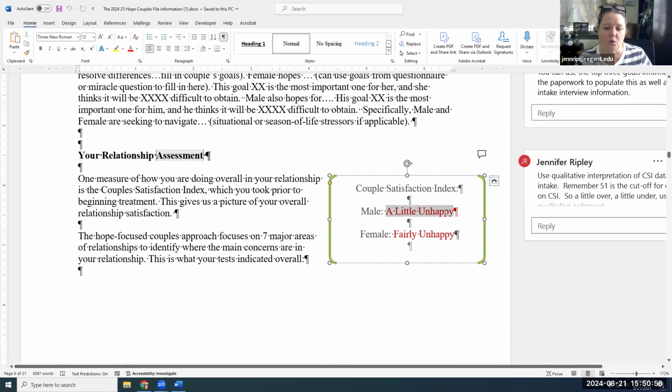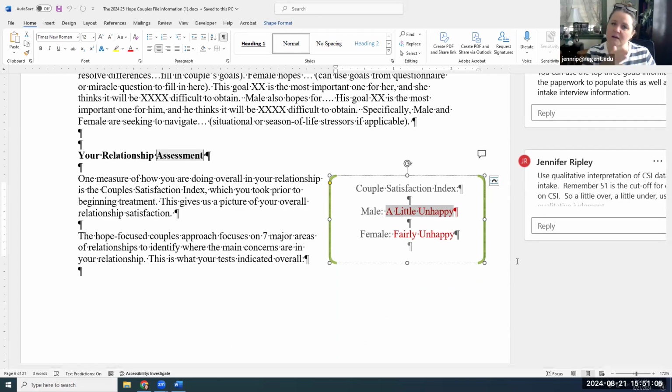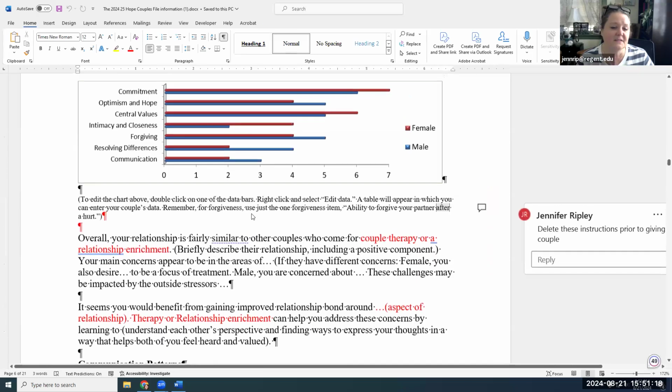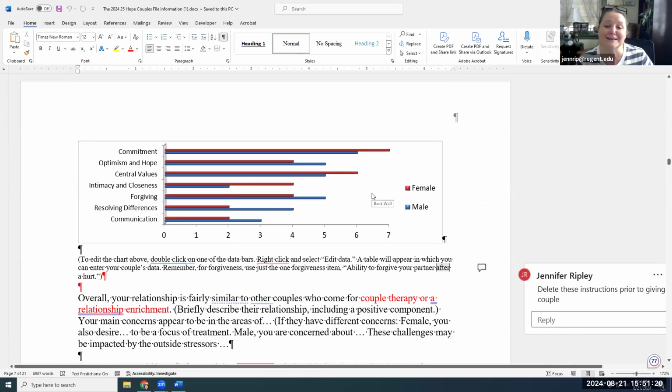This one right here is qualitative. The 51 is the cutoff on the CSI, the Couple Satisfaction Index. So you can just use your judgment, looking at their numbers, looking at all their other questions like the CARE and that sort of thing, as well as your intake interview, as to where you want to put them at their baseline.